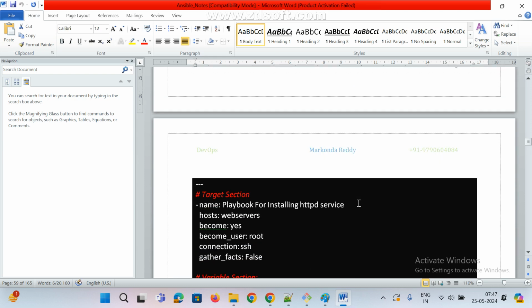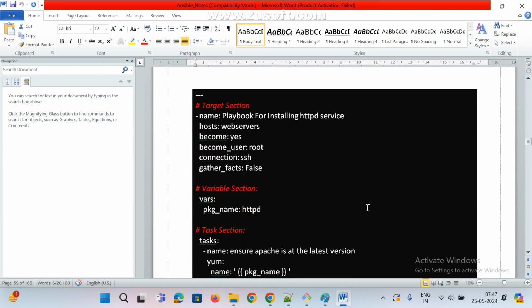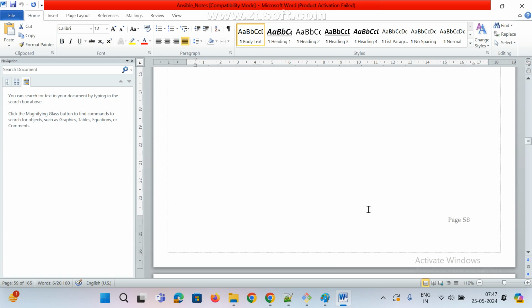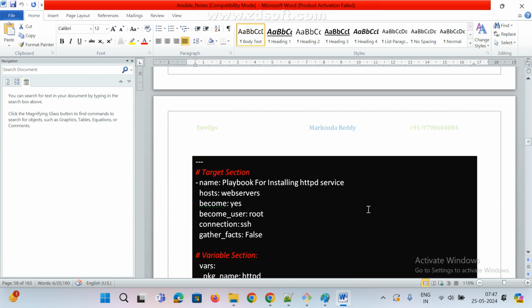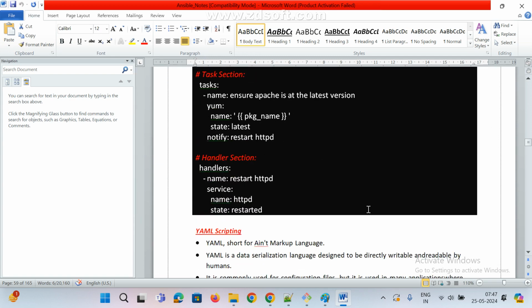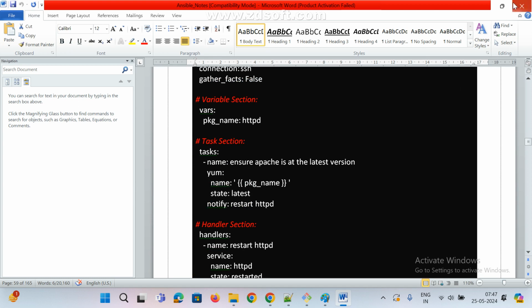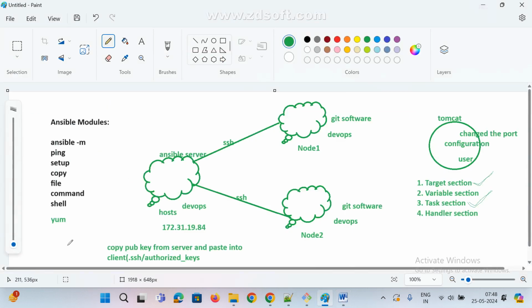Now see here, simply how to write one playbook. If you want to write any playbook, we can follow some YML format and syntax. Mostly we need to follow indentation. Indentation means we are following some rules and regulations, that is, how the spaces will work.